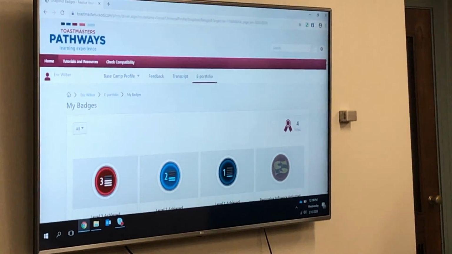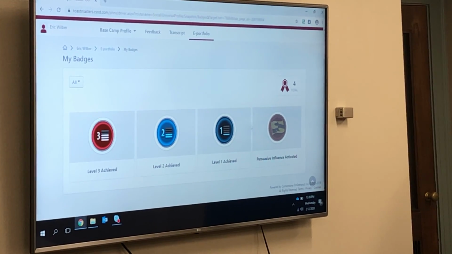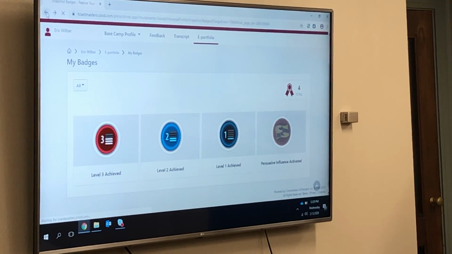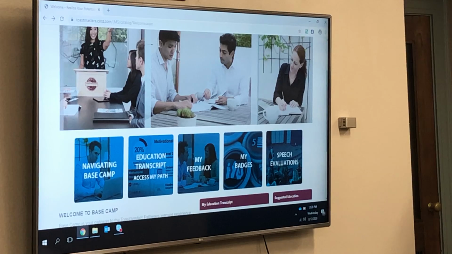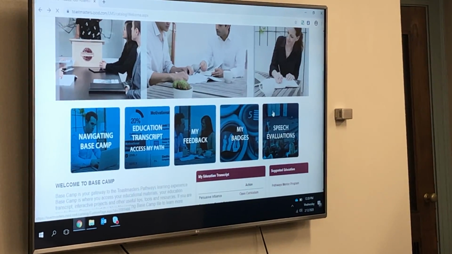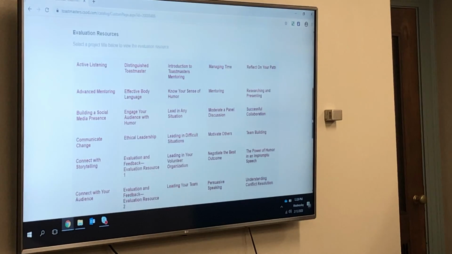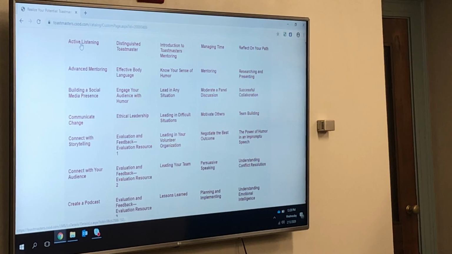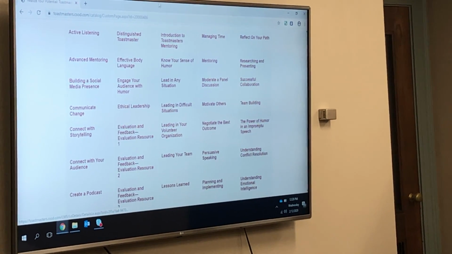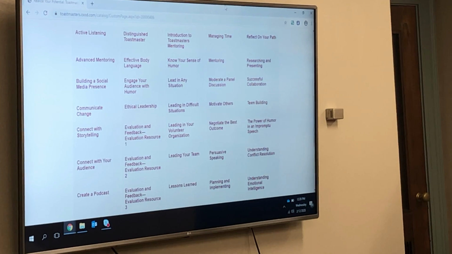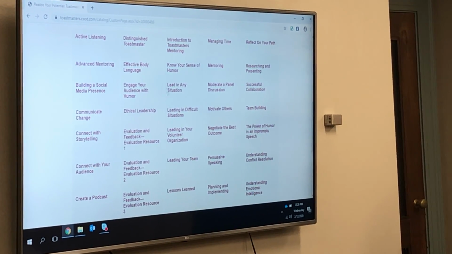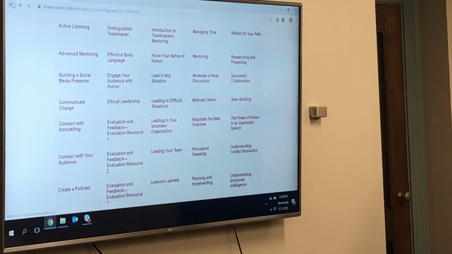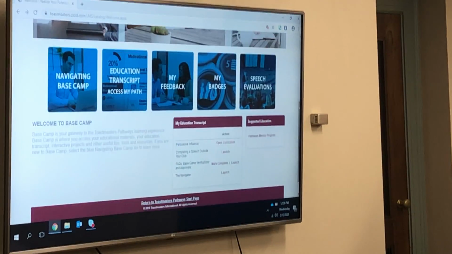As I said, My Badges has all of the achievements that you've completed. People can send you badges, and I'll go into that in a bit, for exceptional things that they thought you did. And then finally, there's speech evaluations, which has a lot of resources for evaluations, and the resources for each project that you're in. So if you forgot your evaluation form, as I did, you can just quickly go into one of these and pull it up. So that is the main screen.